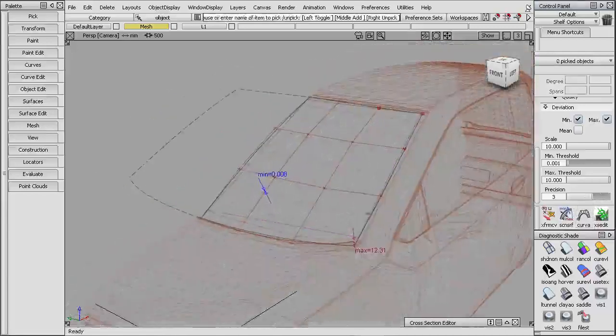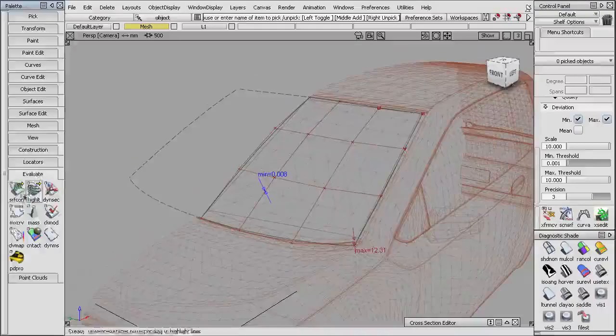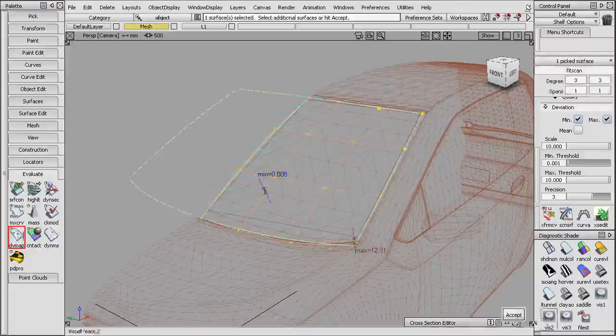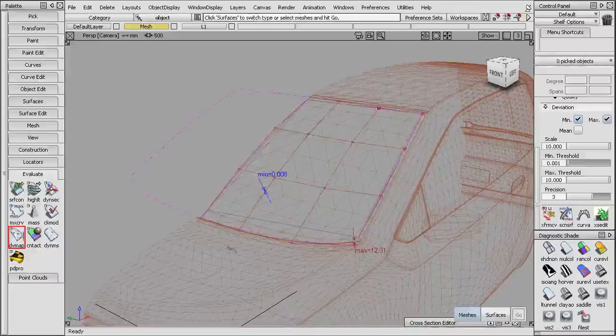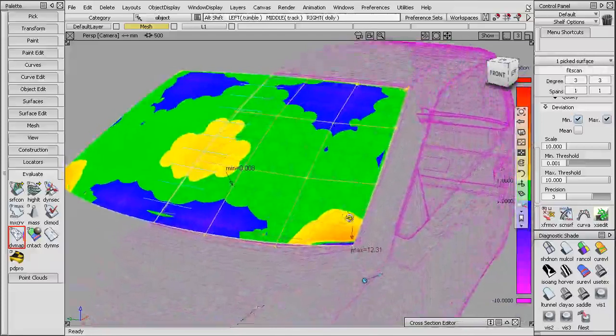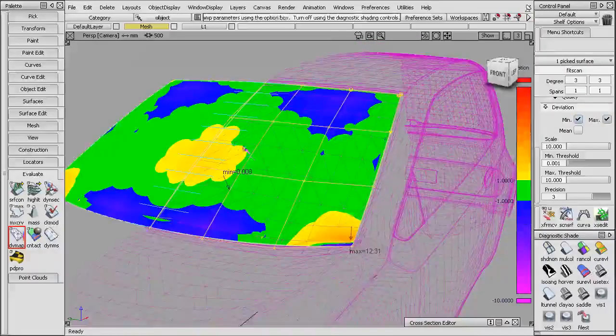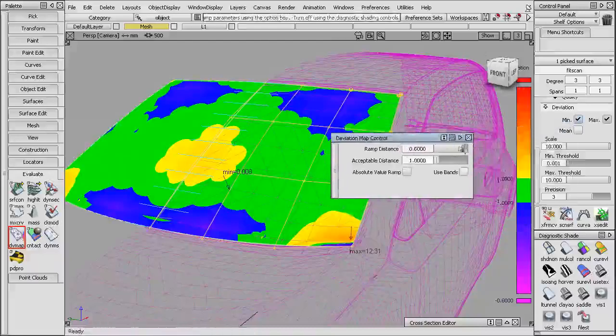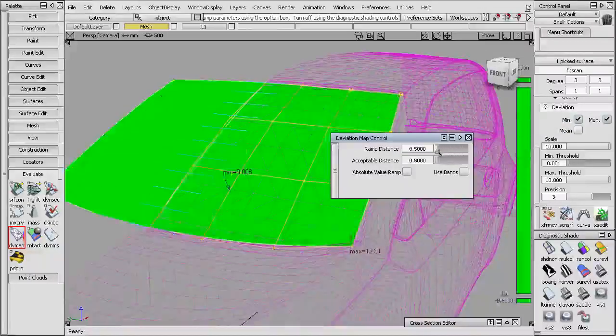There are a couple of ways of doing this. One is to use the deviation map on the evaluation palette. Now this works between a surface and a mesh. So if I click the surface first and say Accept, and then choose the mesh and say Go, that will give me a colour map showing the deviation according to this scale on the right. And if I double click on the deviation map tool, I can modify that scale to pick up the level of detail that I want.